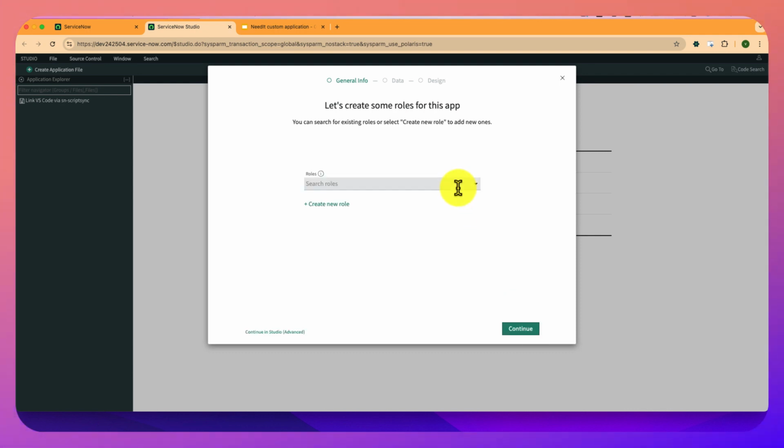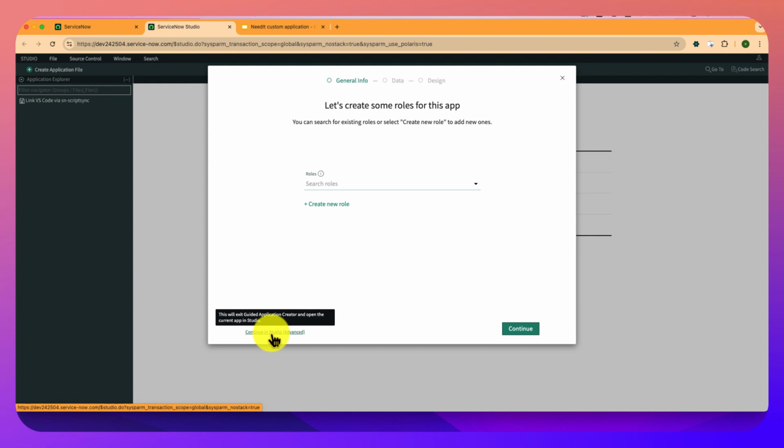So with this step, we have created a scope record in our application. The scope is nothing but we created a custom application. For any other source files like client scripts, or creating a table, or applying changes to a form, or creating server-side development, we can all do this in a studio. So you can continue and proceed for the next steps in this studio dialog menu, or else you can click on continue in studio. I'm going to do this right now, continue in studio advanced.